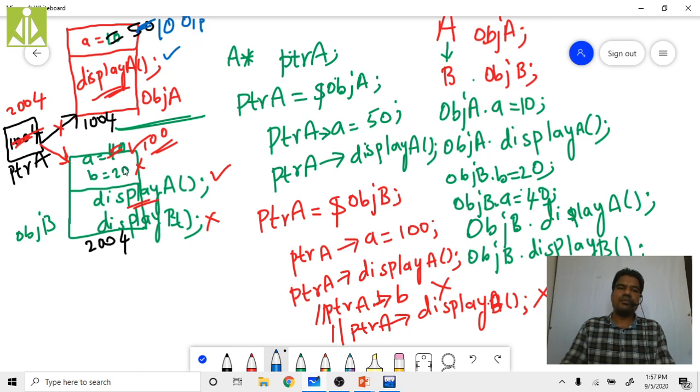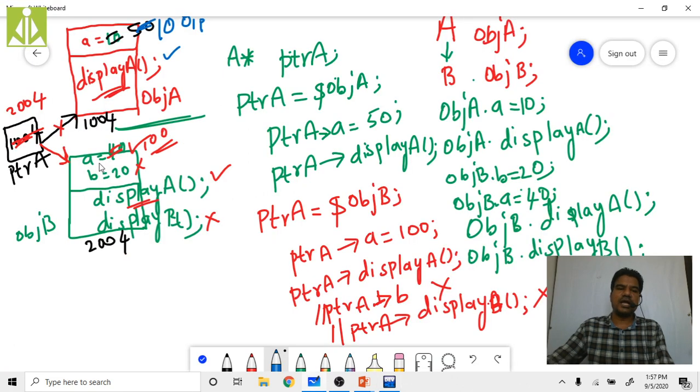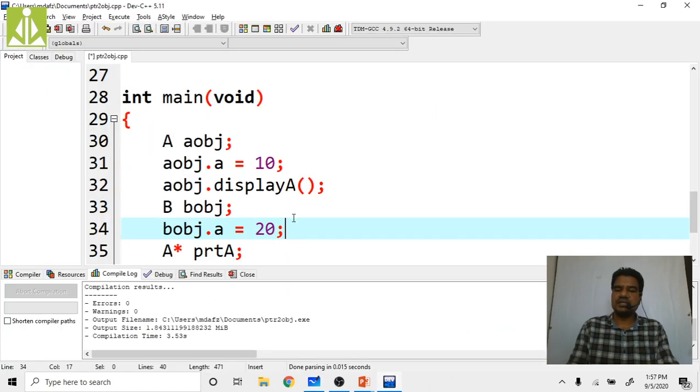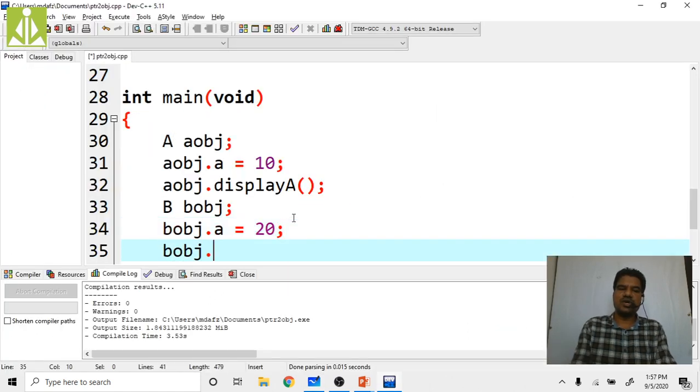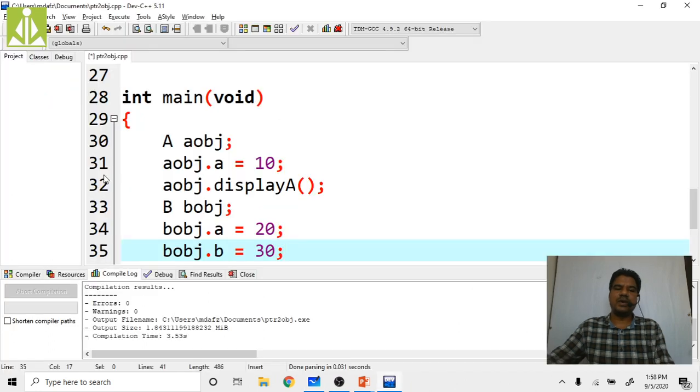So this is over. Now I am trying to access this scope. Here I have initialized 20. So where will this 20 go? Into the B class object. This A will receive this value. Next, B also you can initialize: BOBJ dot B. I am initializing, let us say, 30. So here you will get 30. This value will be replaced with 30.